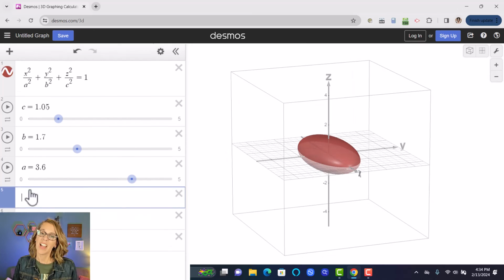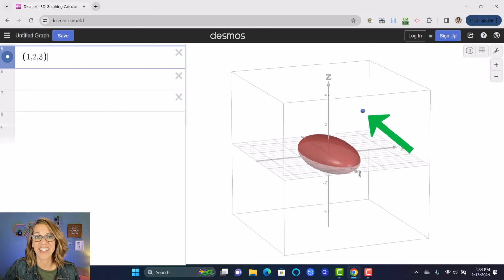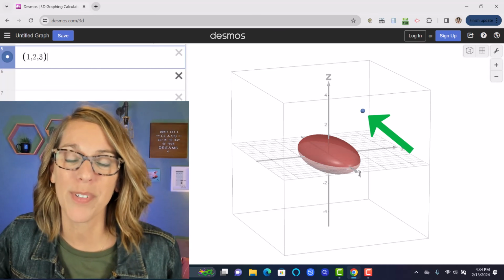X direction. I can even add some points by just typing in the coordinates of a given point, and I've got that point right there. I'm excited to see what Desmos has next.